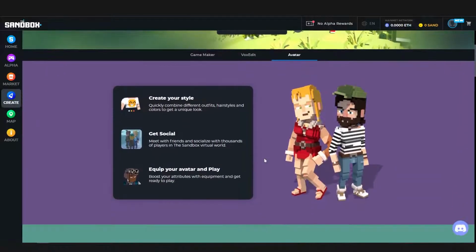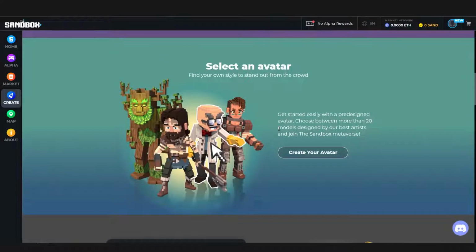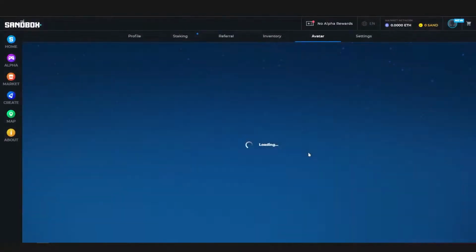Here, as it says, you can create your own style, get social with other people in the virtual world of Sandbox, and you can even boost your attributes with all sorts of equipment. Scroll down a little bit, and you'll see a button here saying Create Your Avatar. Now this is what we're looking for. Just click on Create Your Avatar and it should redirect you to the avatar creator.